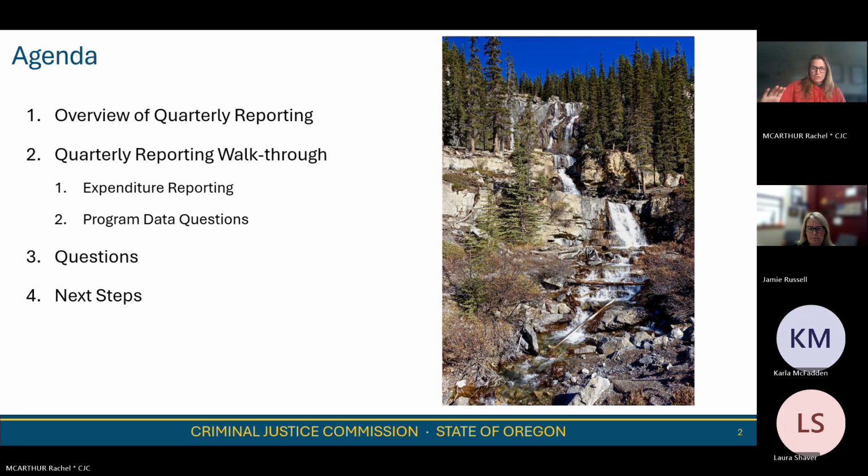For this particular grant program, there is the expenditure report, and then we did ask some program data questions. I'm going to touch base on the actual process, but I also just want to say that we understand this grant is very new. And so we did ask these questions. If there isn't information that you all have with these data questions, that is okay. We'll get into that a little bit.